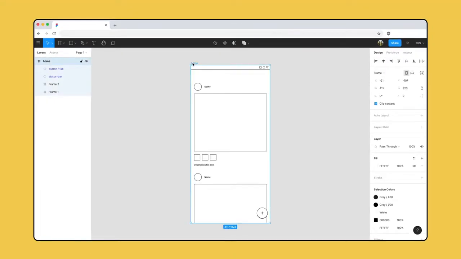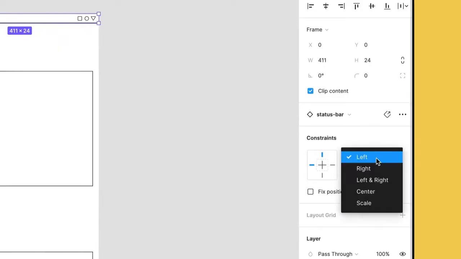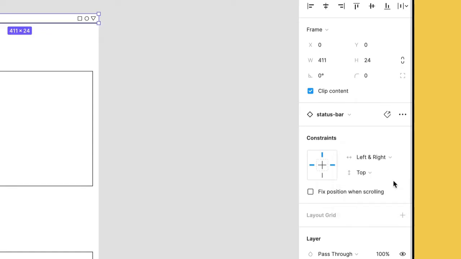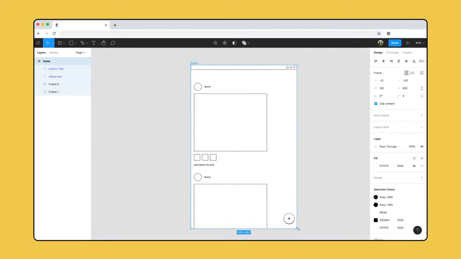Our eventual application will need to adapt to different screen sizes. If we want to resize our frame now, our components don't change. We can make sure they respond to different frame sizes using constraints. At the moment, our constraints are set to the top and left by default. We want the status bar to take up the full width of the frame. So we'll keep the vertical constraints at top and set our horizontal constraints to left and right. We'll set the constraints for the FAB at the bottom and right. Now, when we resize our frame, the components will respond according to their constraints.